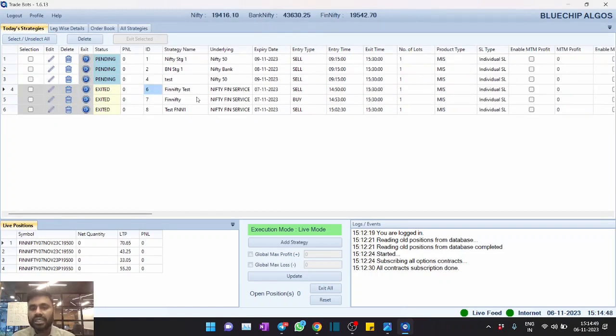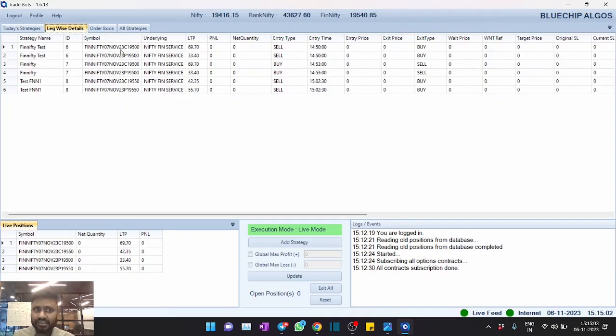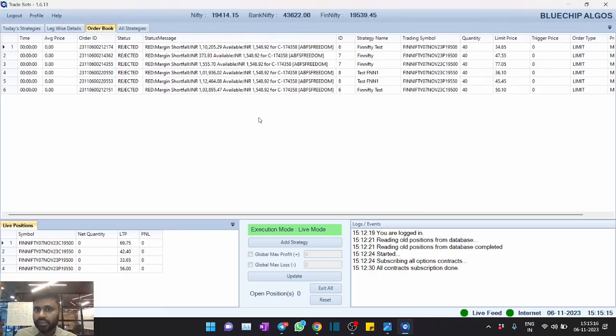So this is a way to keep your application pretty clean, and it won't be too cluttered, since you don't need the strategies which are not running on a particular day. All right, and then we also have legwise details, just to make sure that you have all the details at your fingertips. In one straddle or strangle, you will have a call option and a put option, so you will have 2 leg entries here, and then you also have the order book. This order book tells you the average price that you have got and the quantity, and when you exit also you can see all the details here, whether it is a running order, rejected order, and all that.